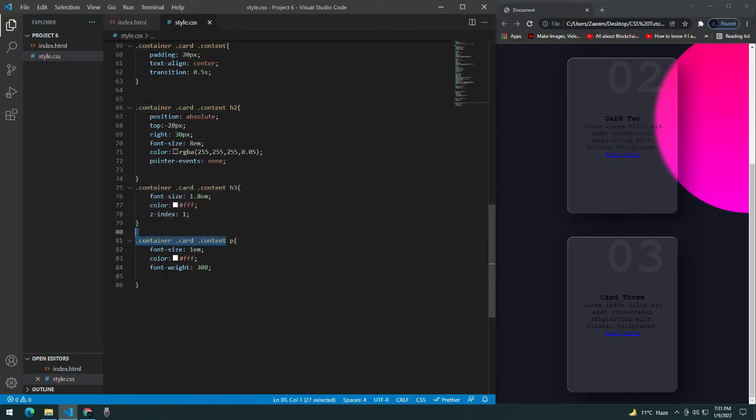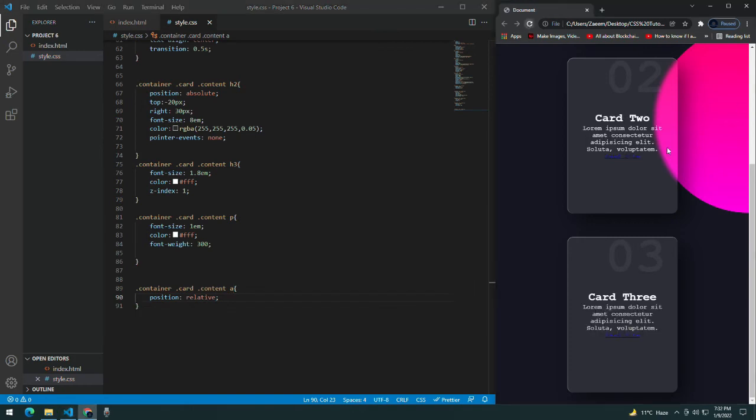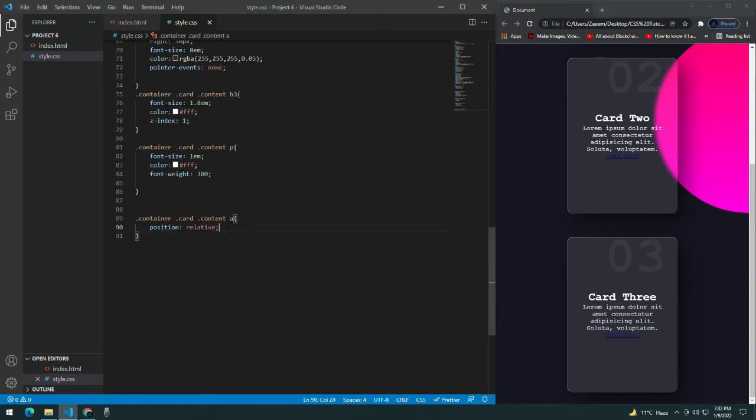Okay, and also copy it again now, and for the anchor tag, the only thing left is the anchor tag. Okay, now give it a position of relative. Basically this is what I'm getting till now. All the cards have white color.